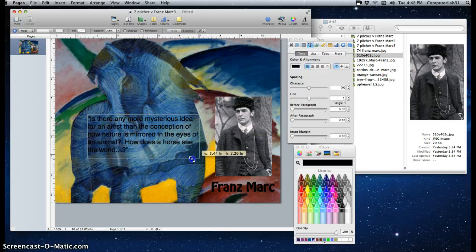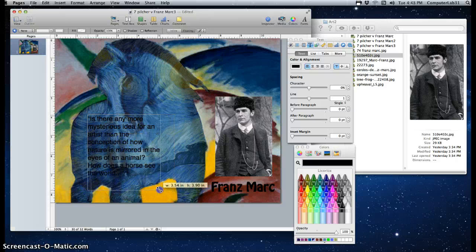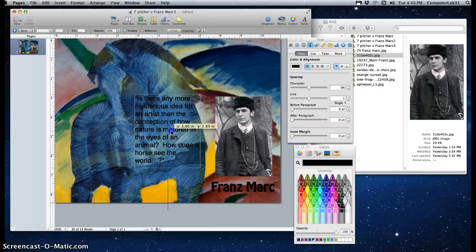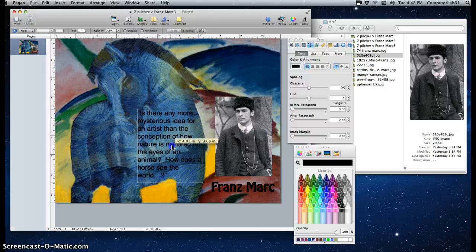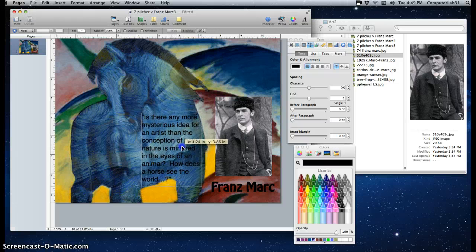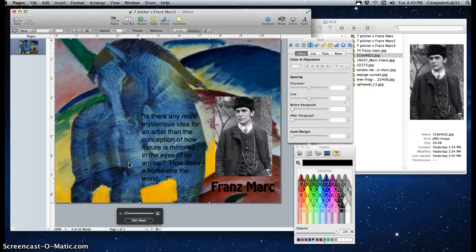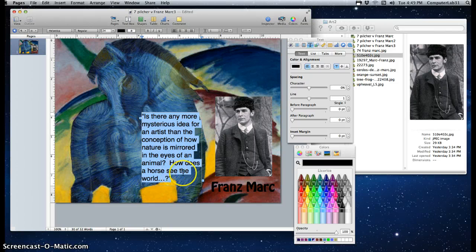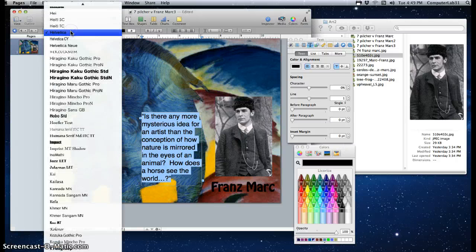Keep resizing it a little bit. There, kind of like that. Okay, kind of like where that's at. That's not too bad. And then see if there's another color or a different kind of text that I should put that in.